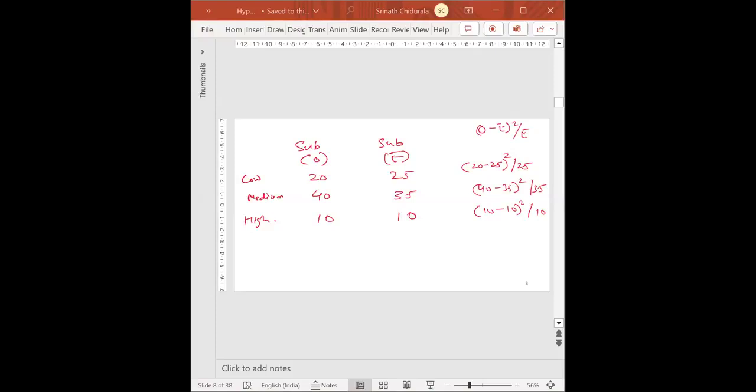Now what I will do is find out for non-subscription also. So there would be another 3 terms, and then I will add them. The total value would be your test statistic, which comes out to be 3.747. You can check. You do it at your end and you can check.